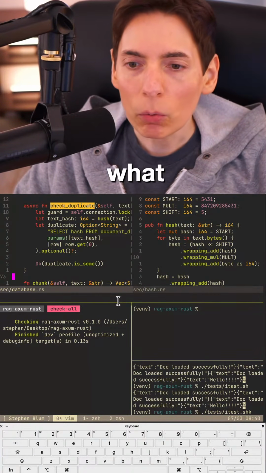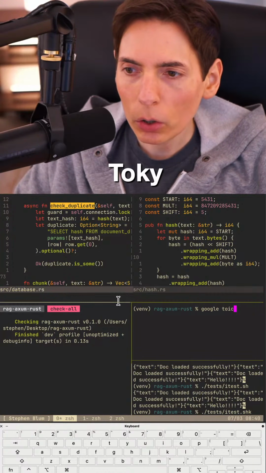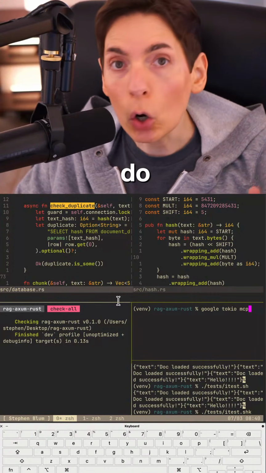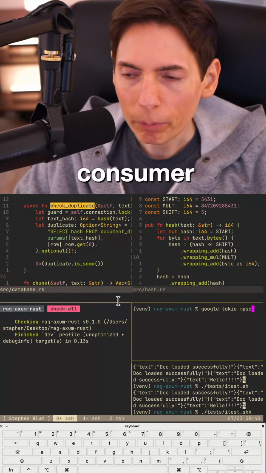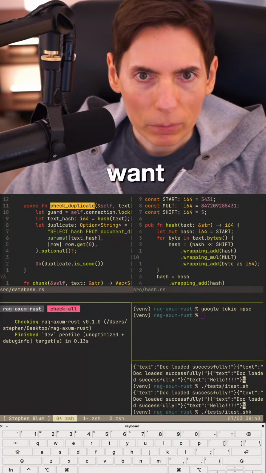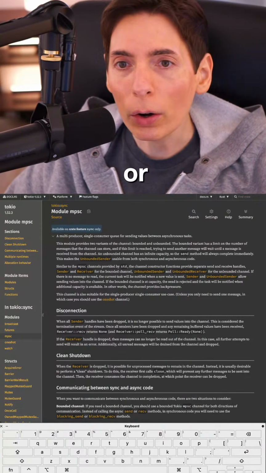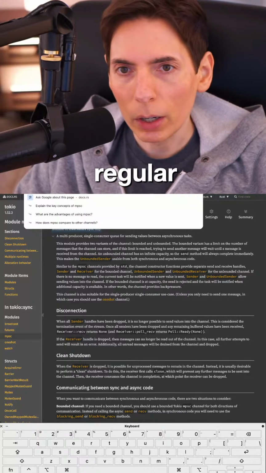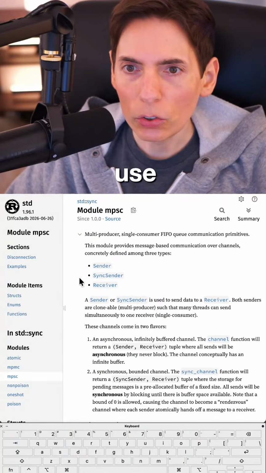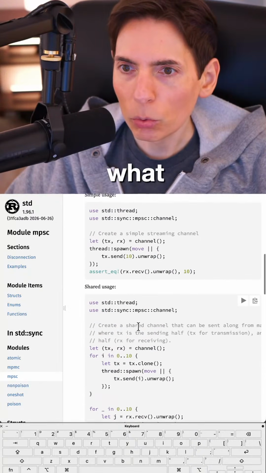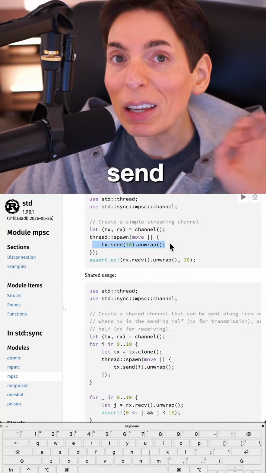Yeah, so what you want to do is you want to use MPSC. So Google this. Google Tokio. And you don't have to do Tokio. Rust has a native built-in MPSC. Multi-producer single consumer. This is what you want. This is the starting place right here. Tokio MPSC for async. Or you could just do regular, right? Rust, multi-producer single consumer. You can use the standard one. This is what I recommend. You could do this. Spawn thread, move, and you can send messages back and forth.